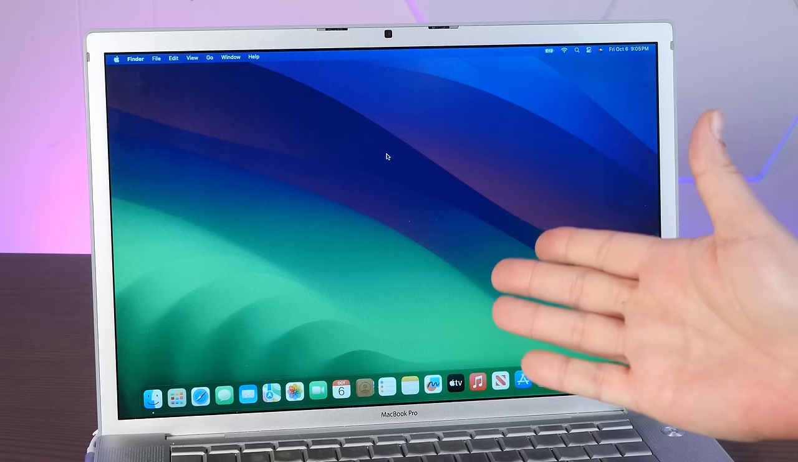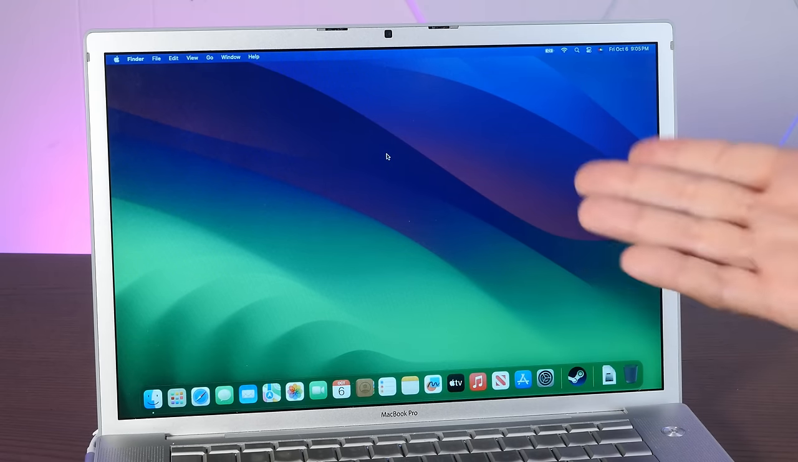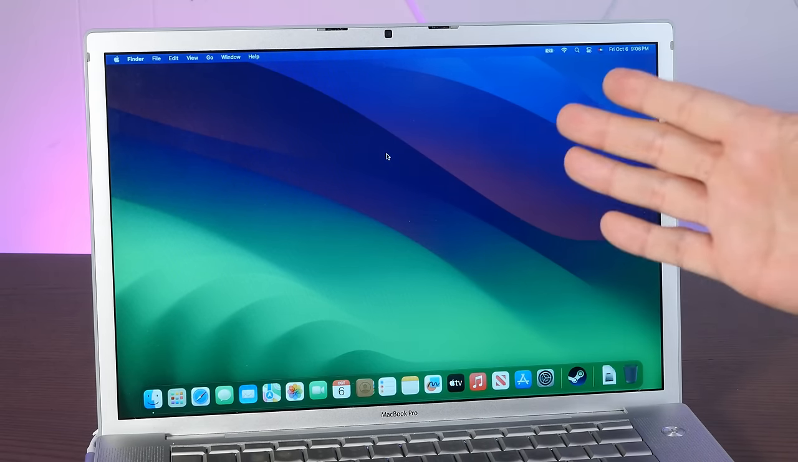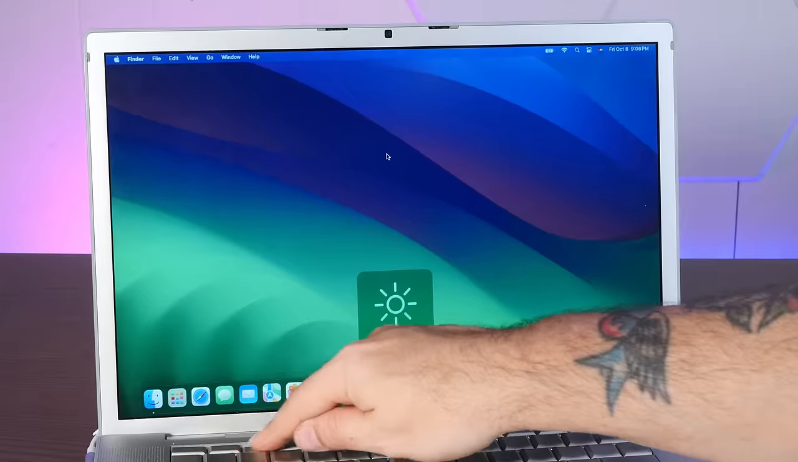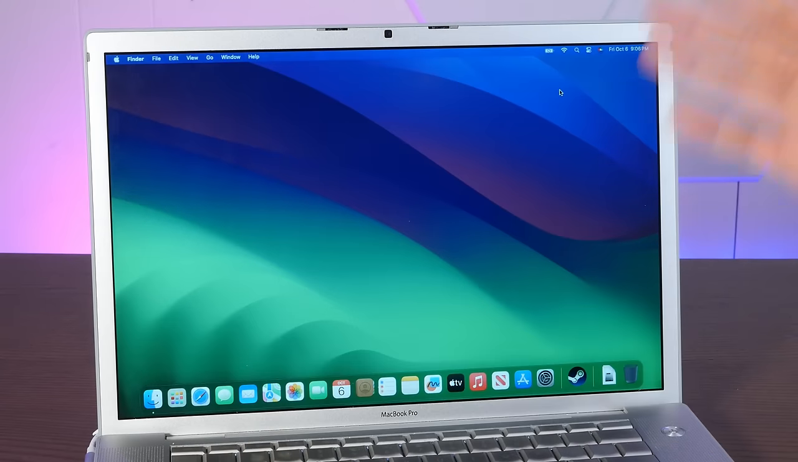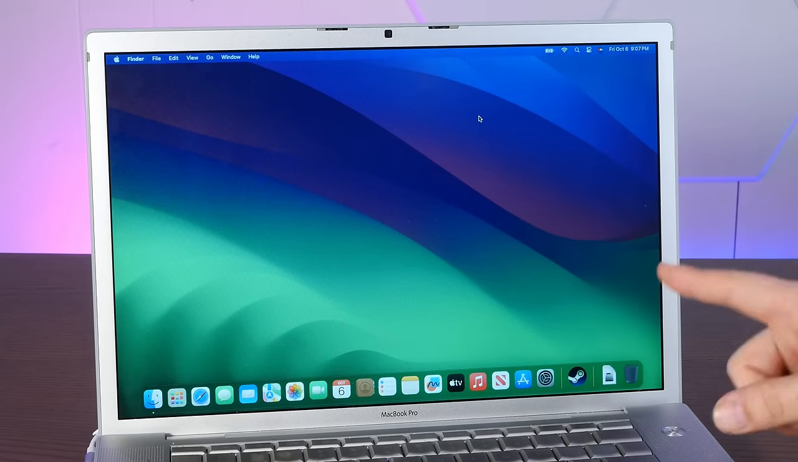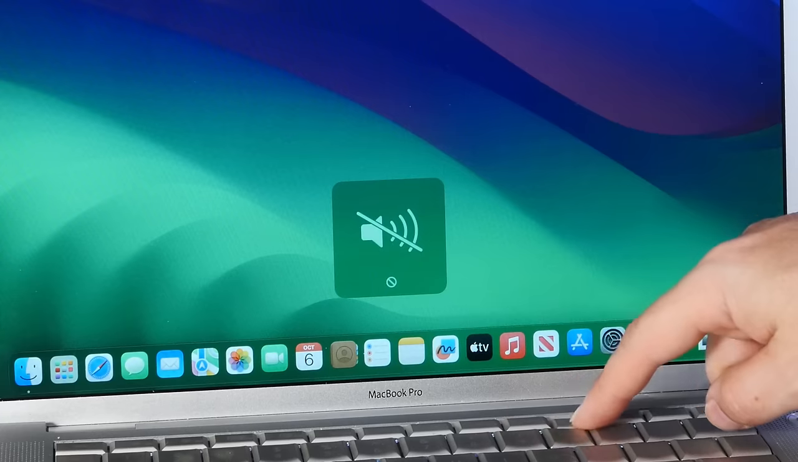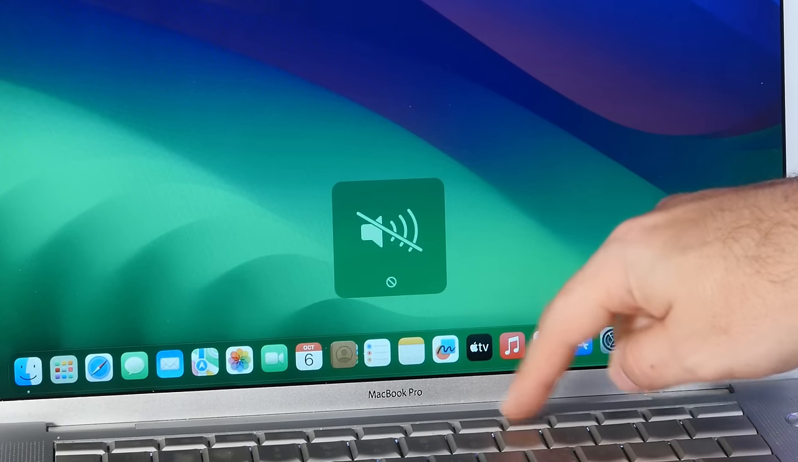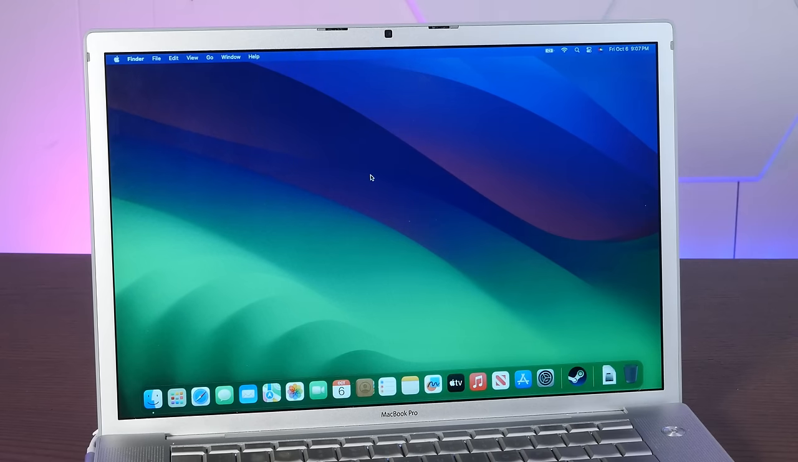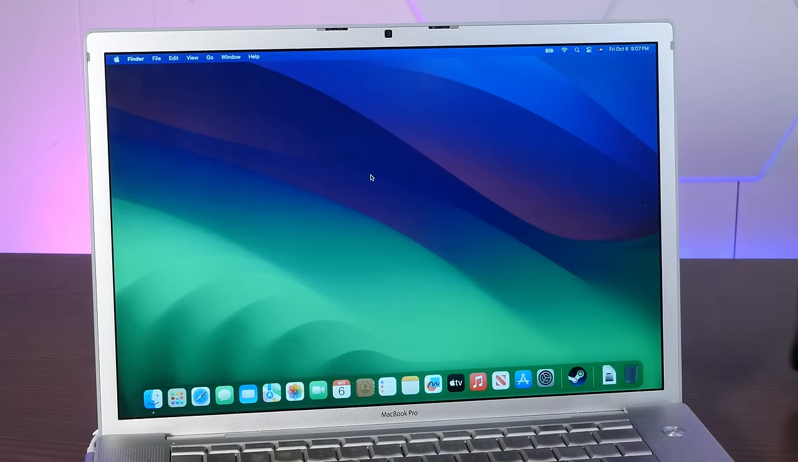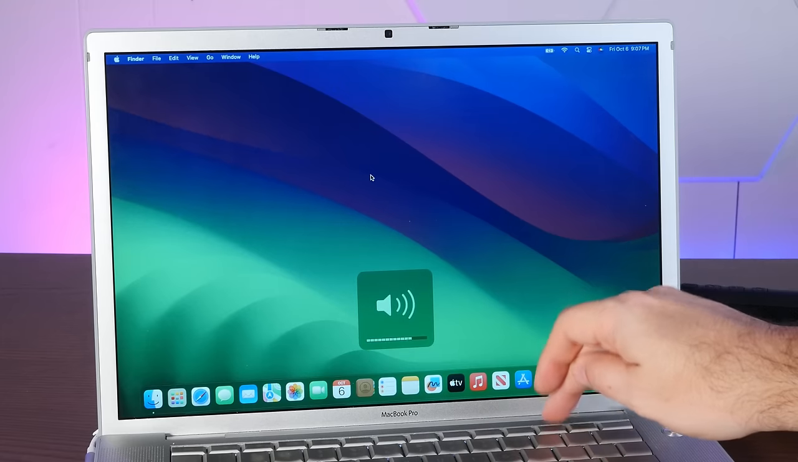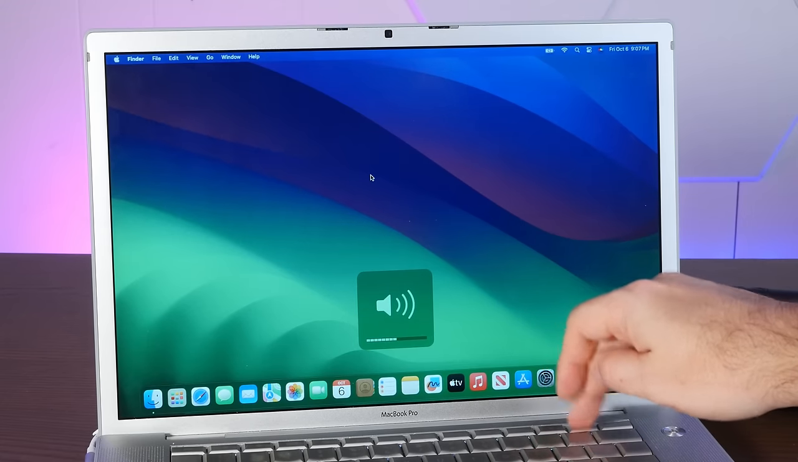And when I posted about this on social media, people had a lot of questions about what actually worked on here and what wasn't supported in Sonoma. And I'm happy to report that almost everything works. Backlit keyboard works, screen brightness works, Bluetooth and Wi-Fi work. The only thing that doesn't seem to work is internal audio. You see, if I try to raise the volume. Fortunately, since we have Bluetooth, we can use a Bluetooth speaker. And yeah, that does seem to work.